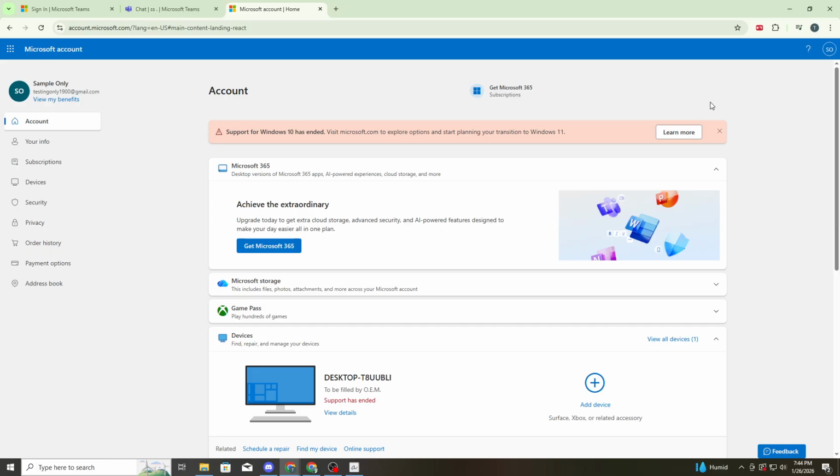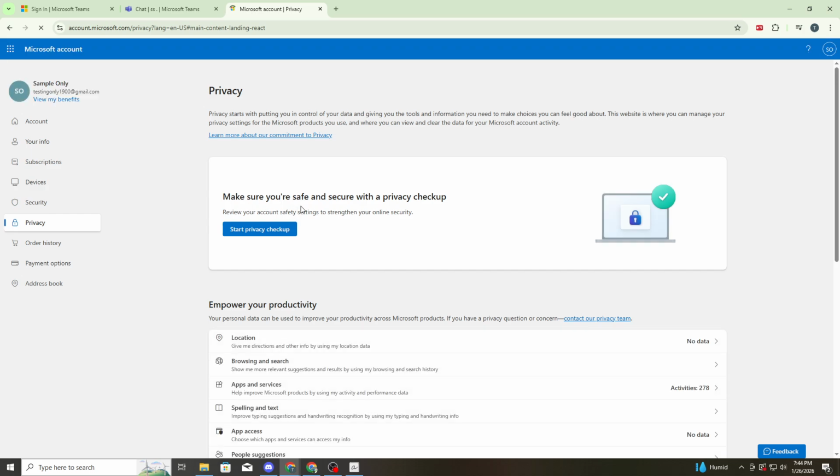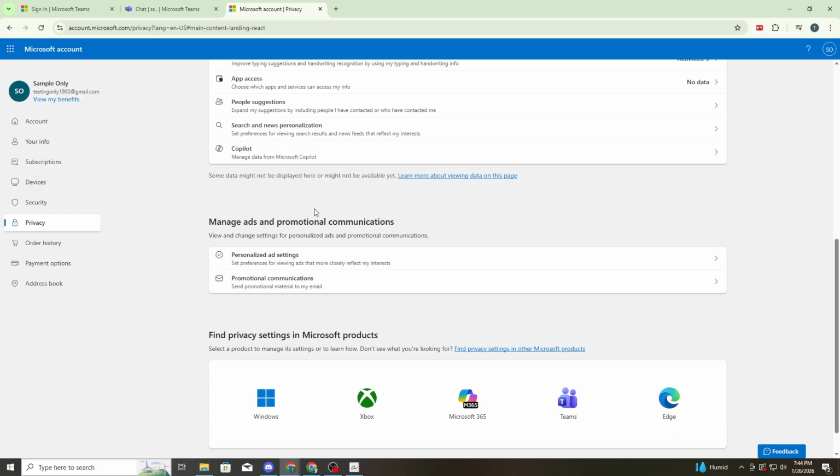On this page, you'll see multiple tabs. The one we're interested in is the Privacy tab. Go ahead and click on that. The privacy settings are where you can manage all sorts of details about how your data is handled and accessed. This is also where we'll be initiating the process to export your chat history.